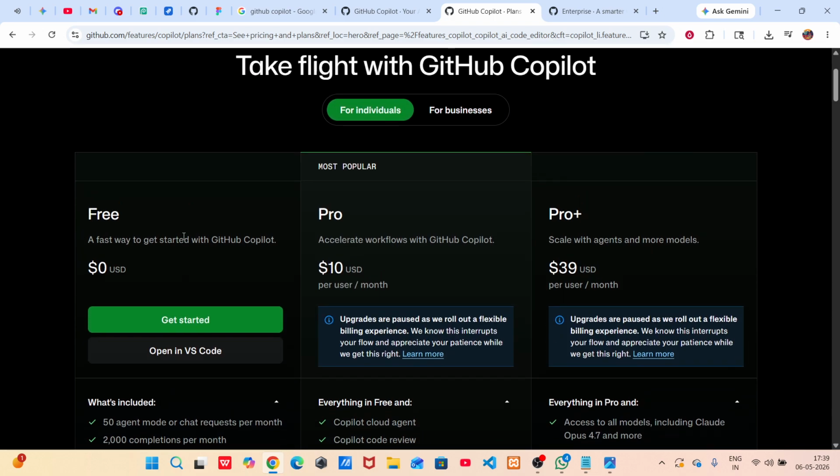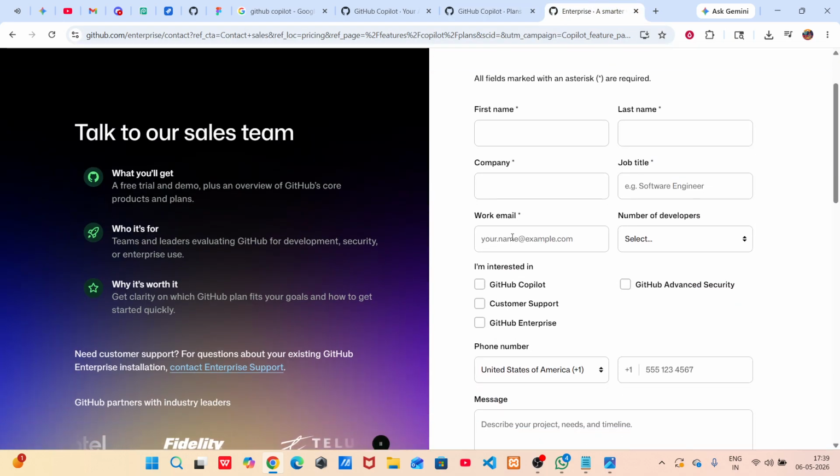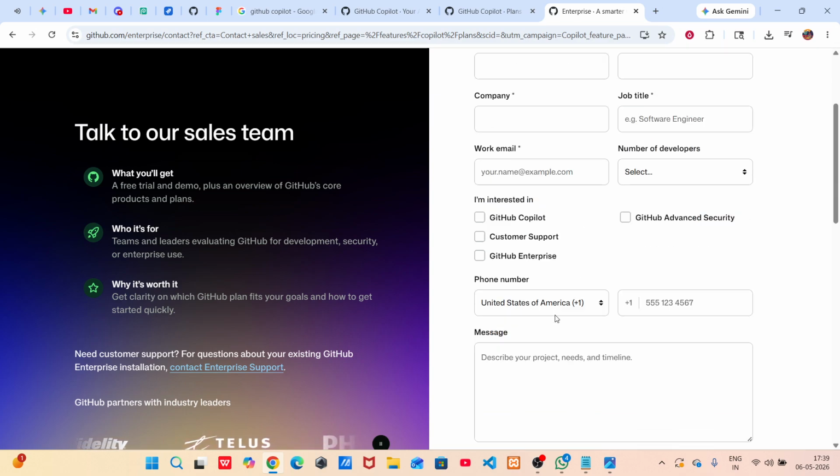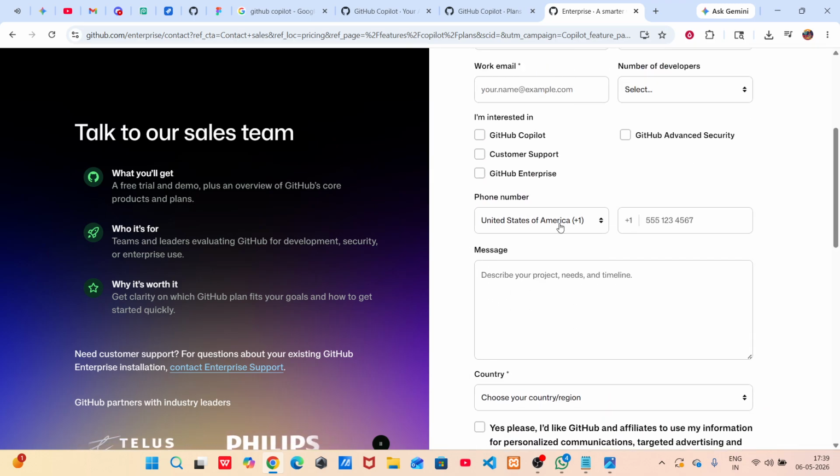You'll then be prompted to fill out a form. Make sure to enter all your details accurately. This typically involves providing your name, email address, and other relevant information, so give that a moment of your attention.